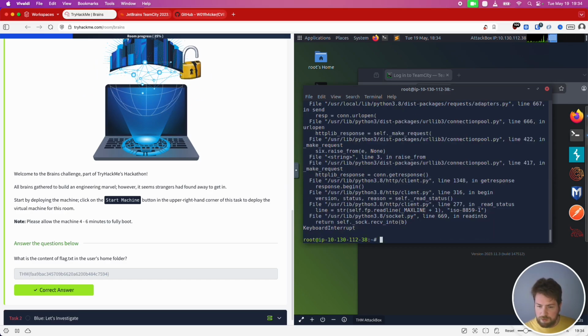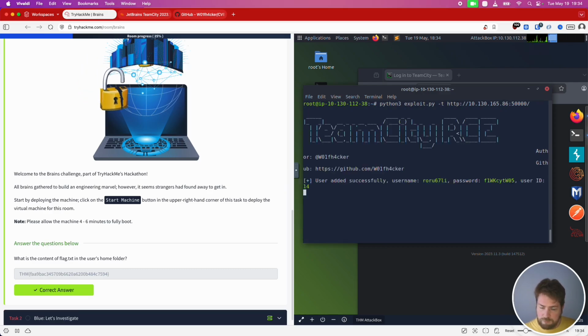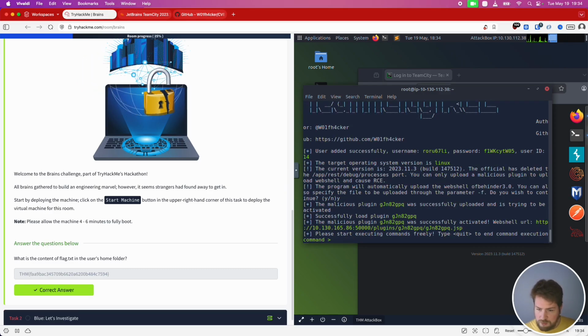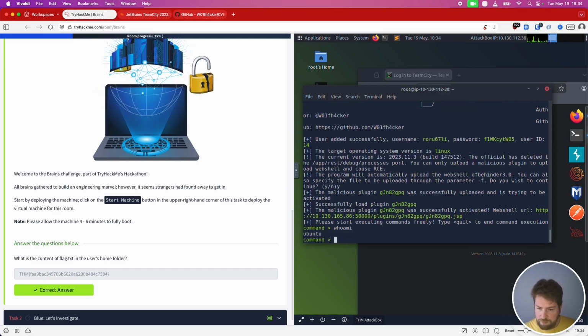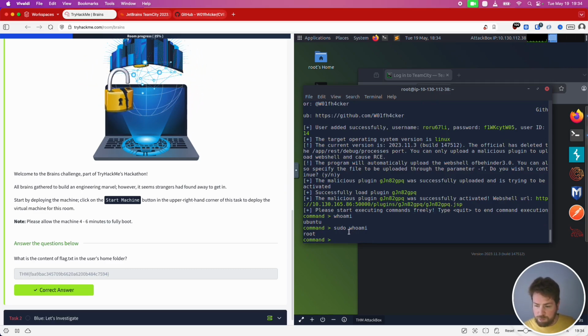Okay, this didn't go well. Let's run it again. So you'll see it's trying to exploit it. Then who am I? And if I use sudo who am I, it will run who am I as the root user. And you'll see I am root on the system. So this is called privilege escalation.